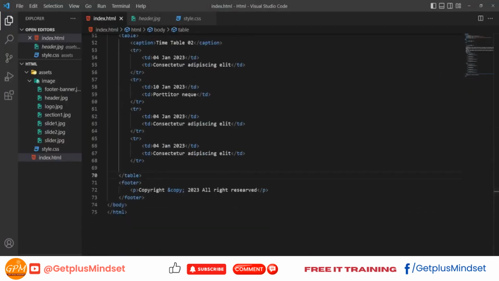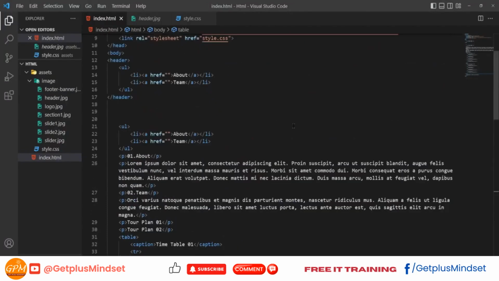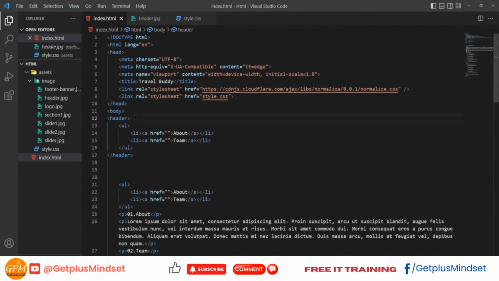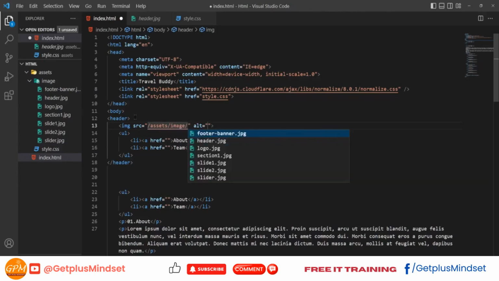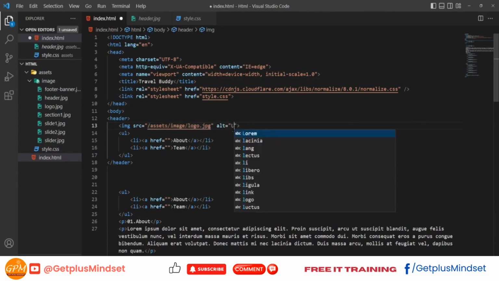Now we are going to add the logo file. We have one logo file. Write img tag, so img src. Inside css we have images. Inside images we have the logo. Save, and the whole file is travel.txt.